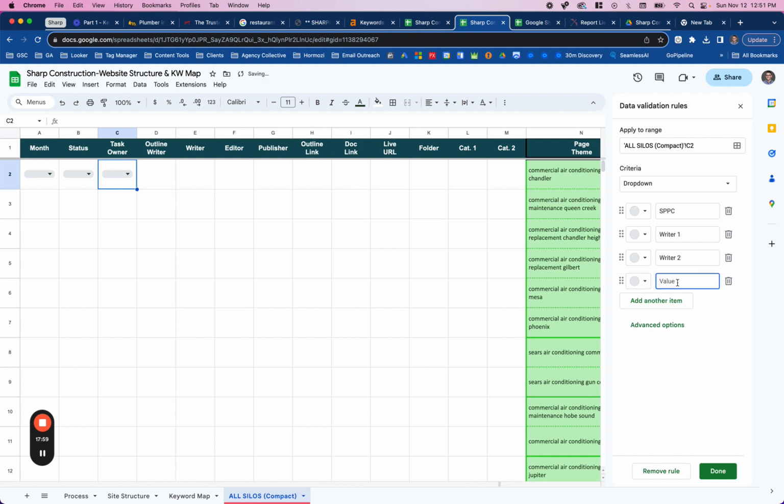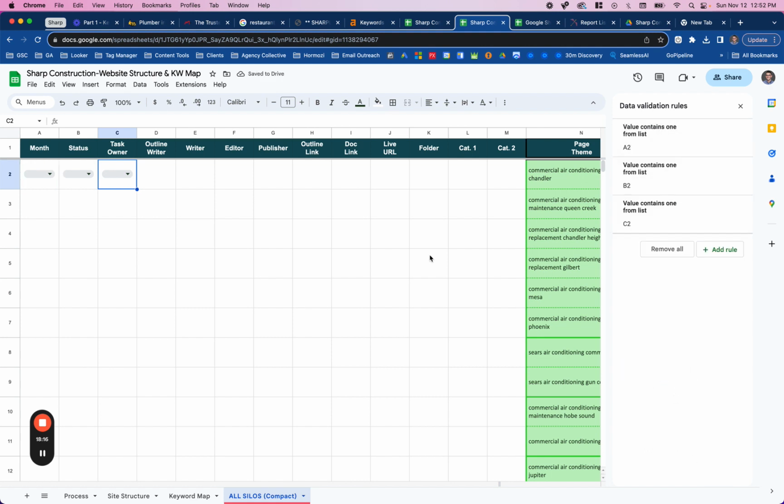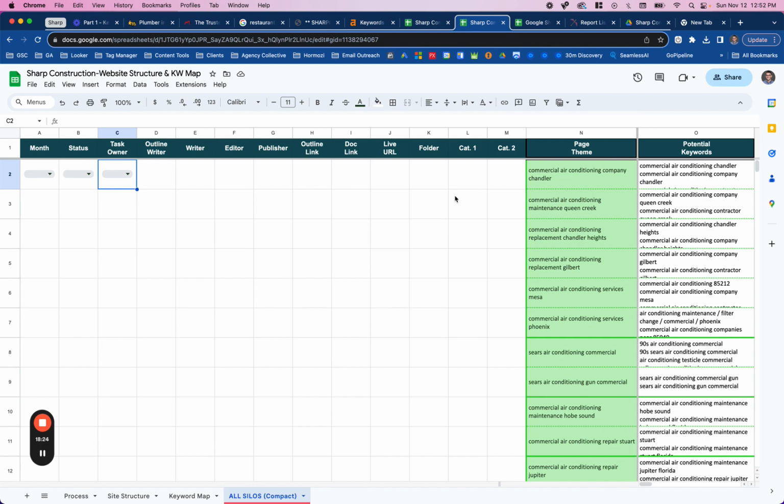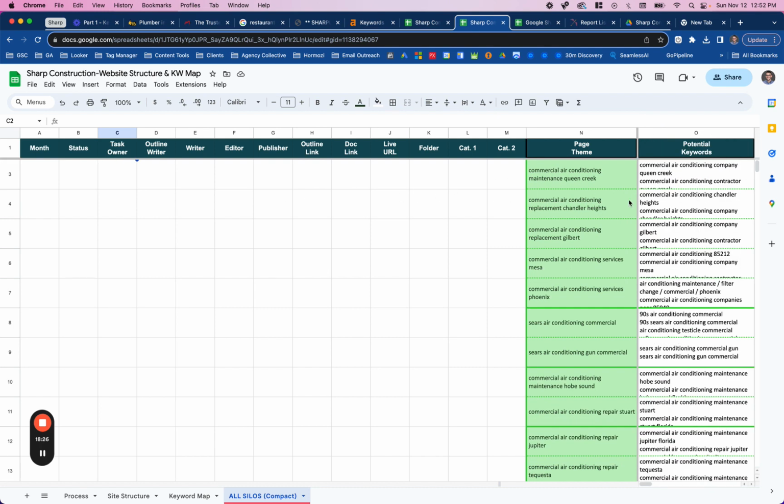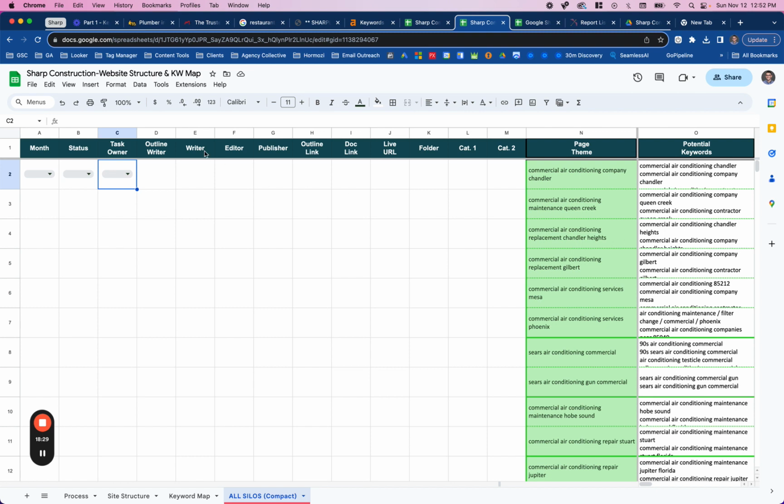I'm just filling this out so you can see it. Dev to publish, client, so the client can review. Okay. Oh, I didn't say whether or not this is a new page or not.